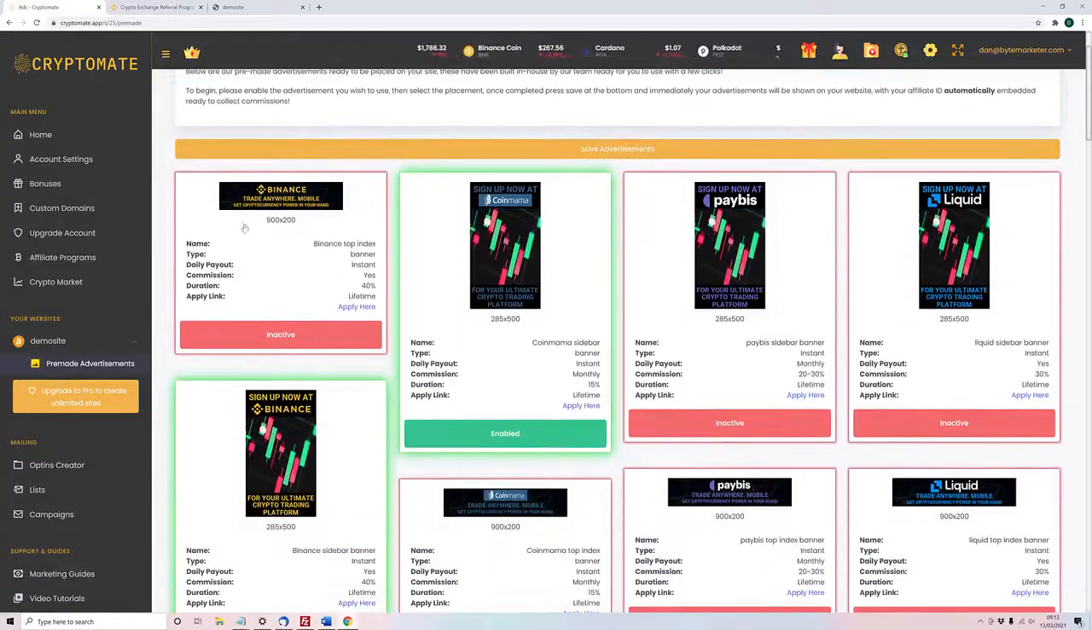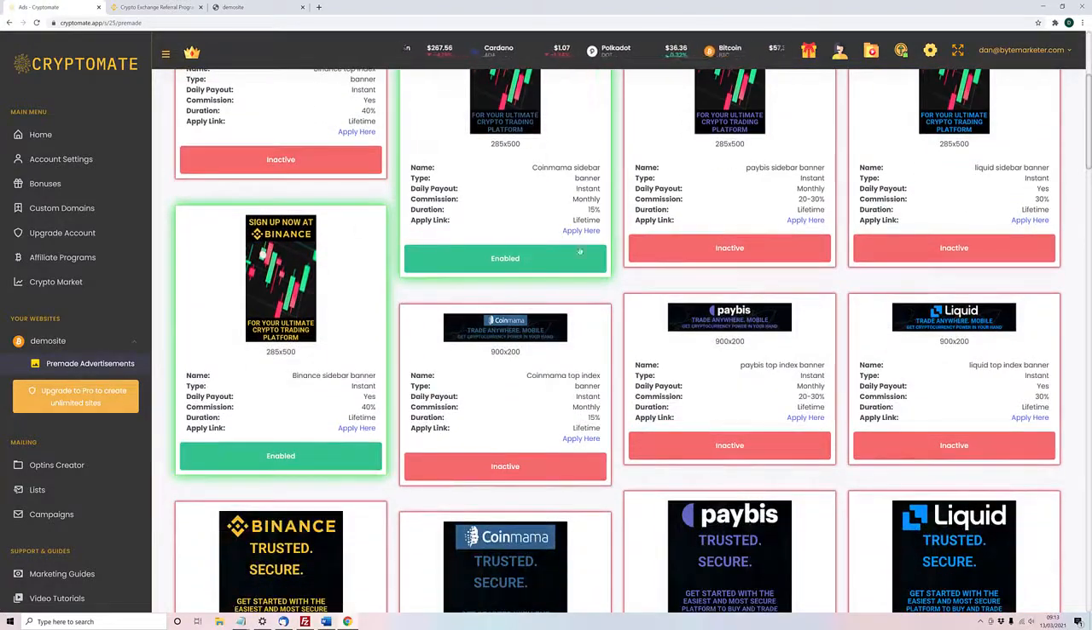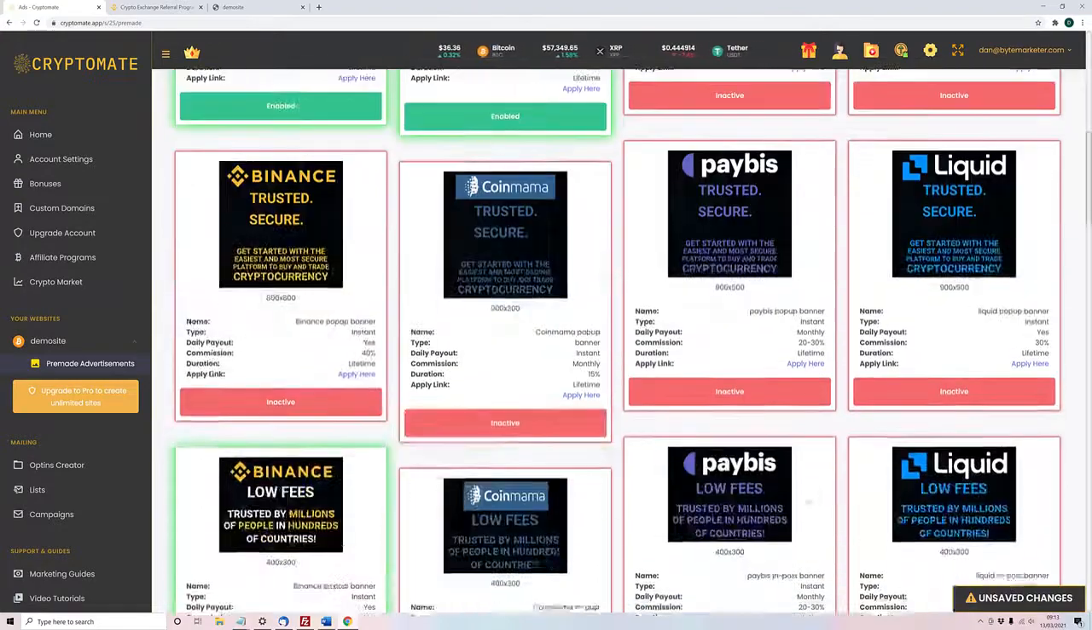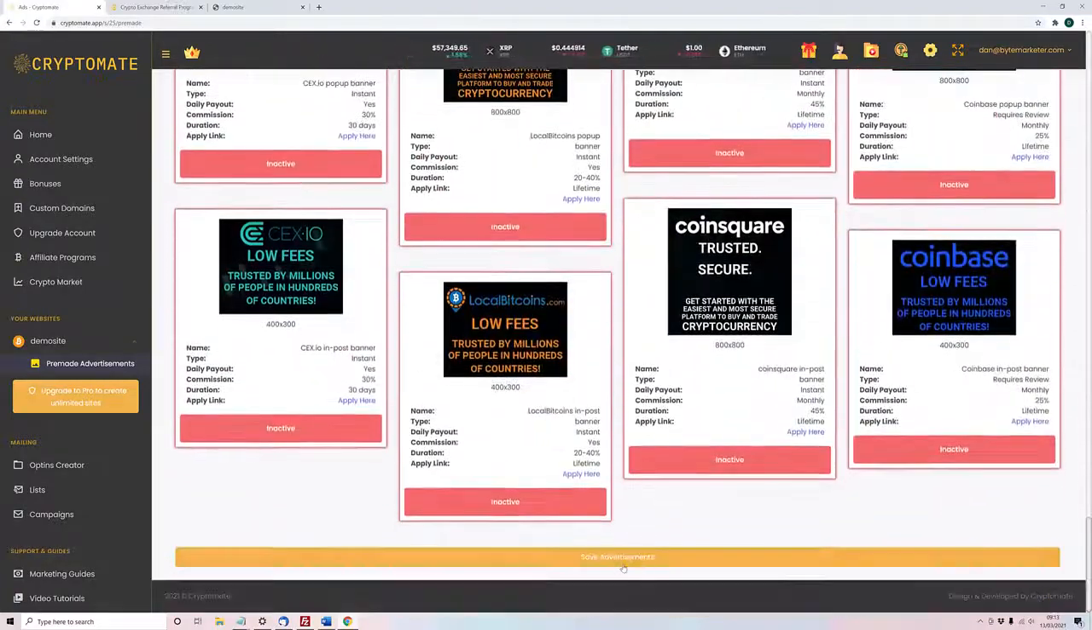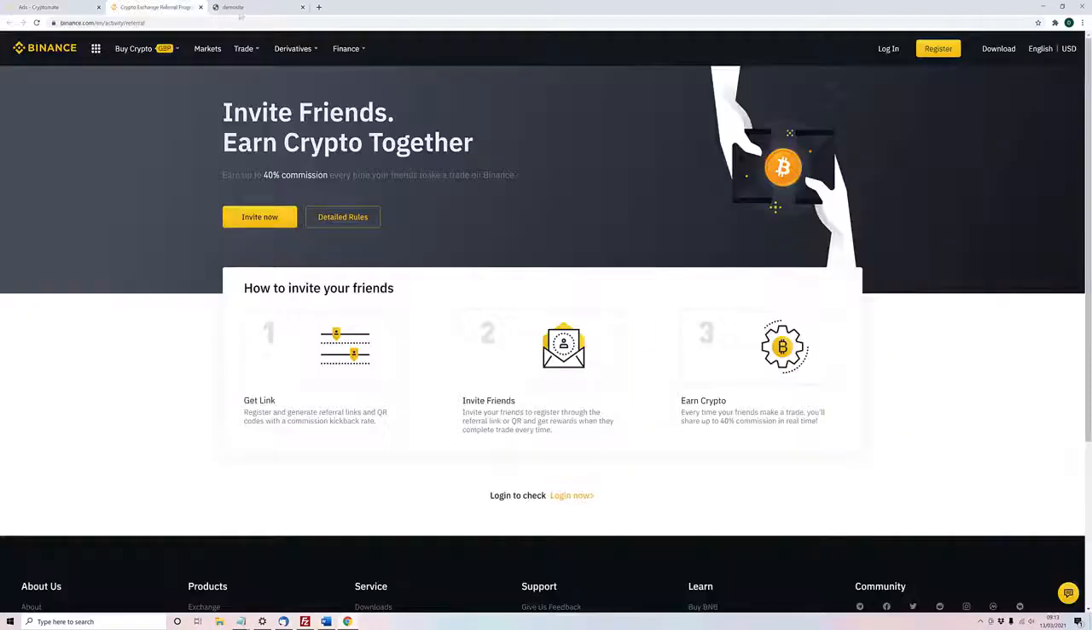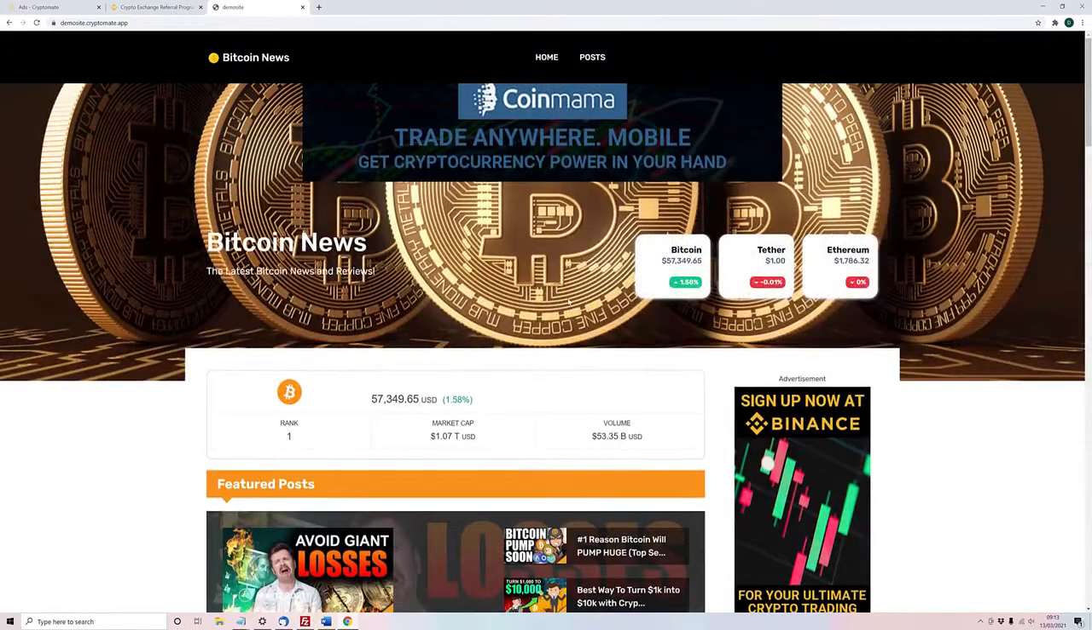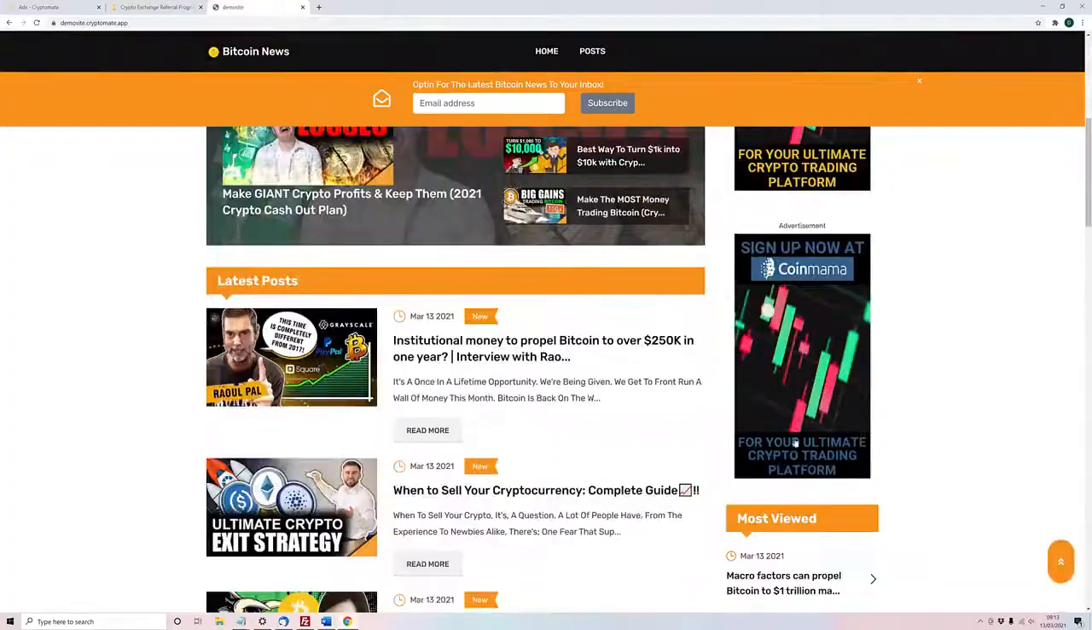Or perhaps we want to replace this one with a different one, maybe from Coin Manor. We would just do that, enable it, and save. We can take a look. That's been replaced for us. So we can easily change any of these.